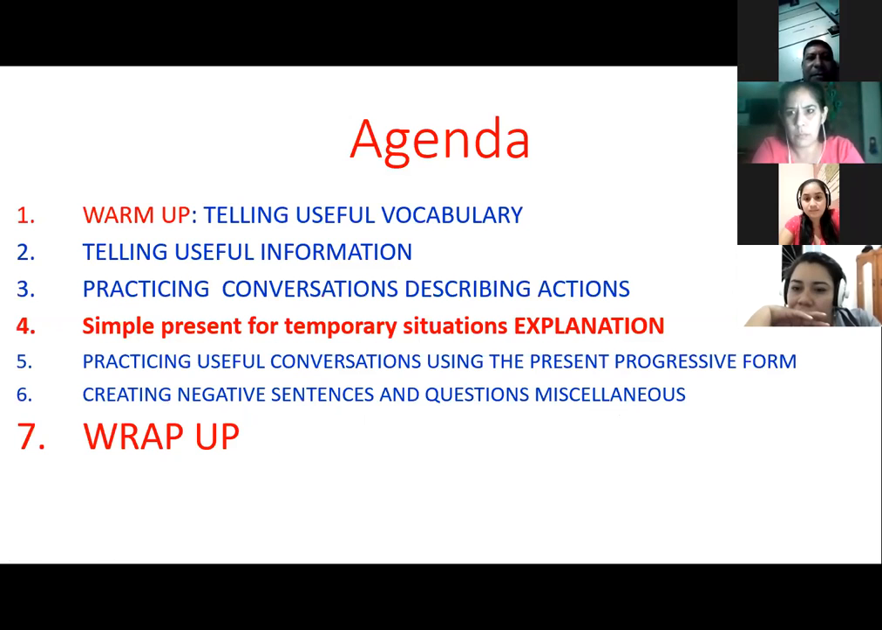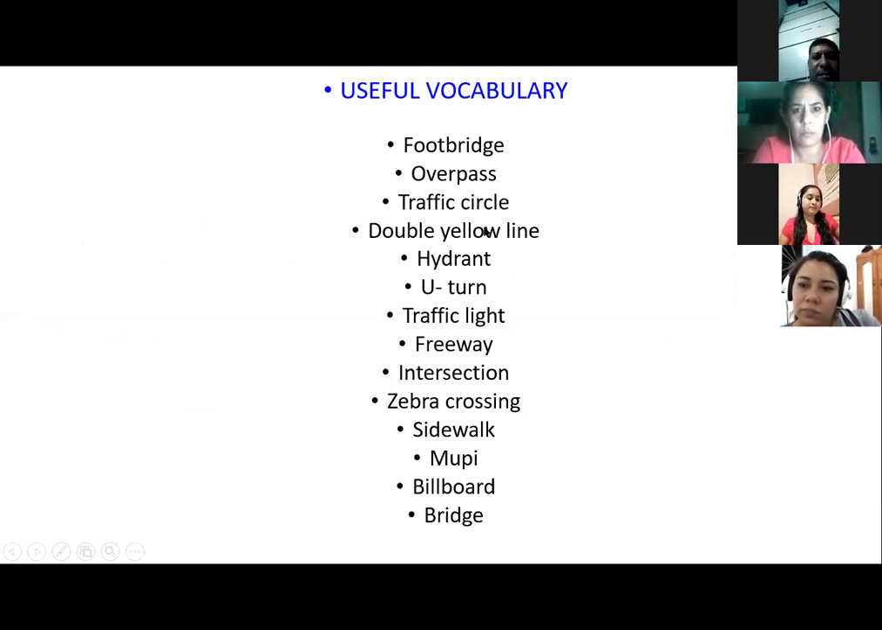So we're going to start with the first one, useful vocabulary, because that's number one. Telling useful vocabulary. All right, number one. Useful vocabulary. Listen and repeat. I'm going to do it with you.